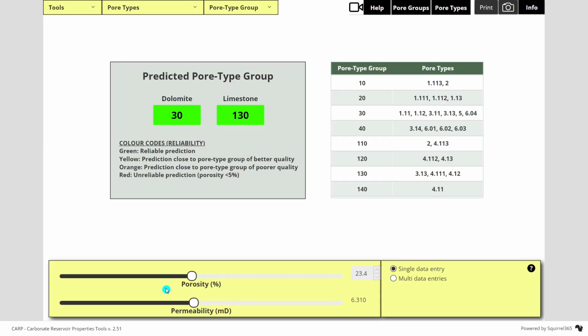This interactive prediction tool predicts pore-type group based on porosity-permeability relationships. Pore-type group is predicted from measured porosity and permeability by calculating the sample's deviation from empirical global porosity-permeability trend lines for different pore-type groups.